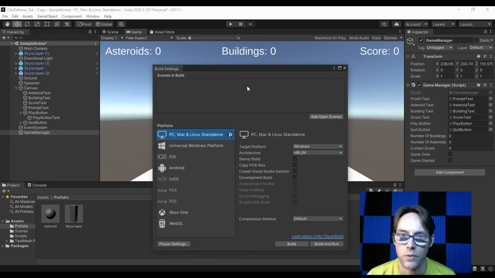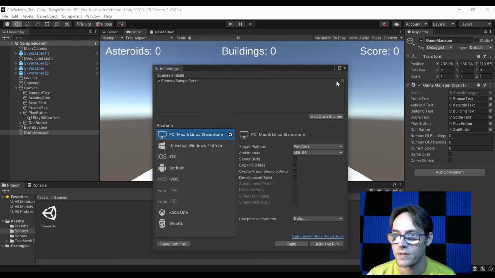And here are our scenes in build. I can go down to my scenes, and you can see there's my scene there. You can drag it in if you like. If it's the current open scene, you can hit add open scene, and it'll add it right here. And you can see there's our scene, and that there is the index of the scene. The index always starts at 0.